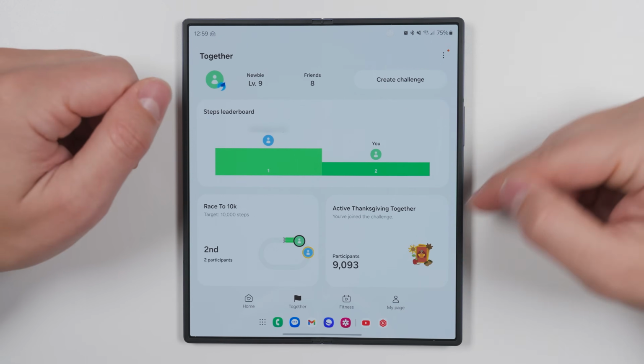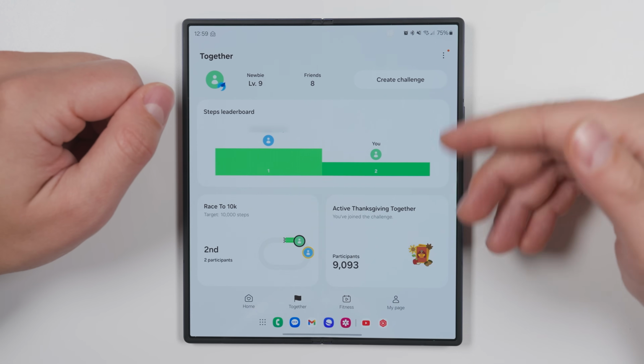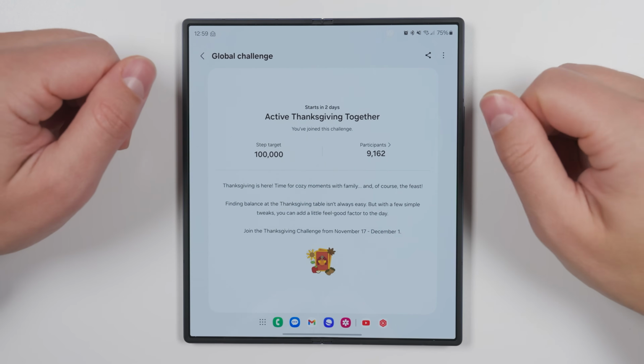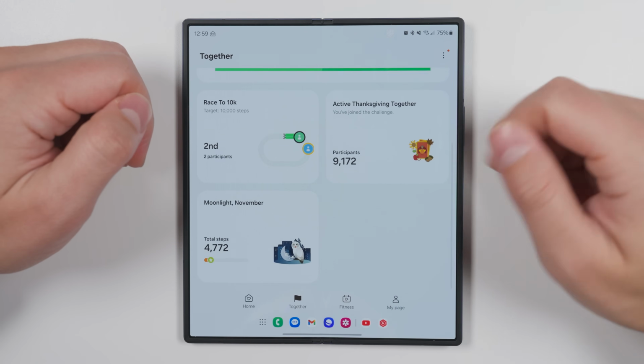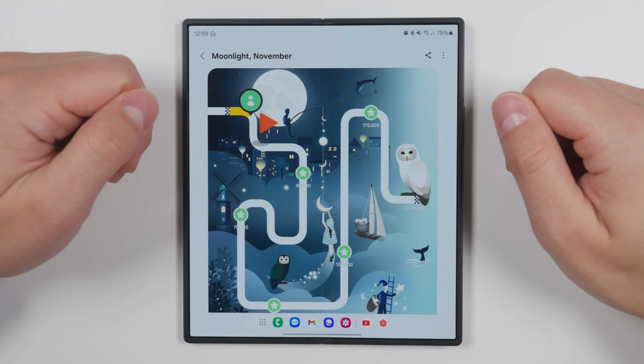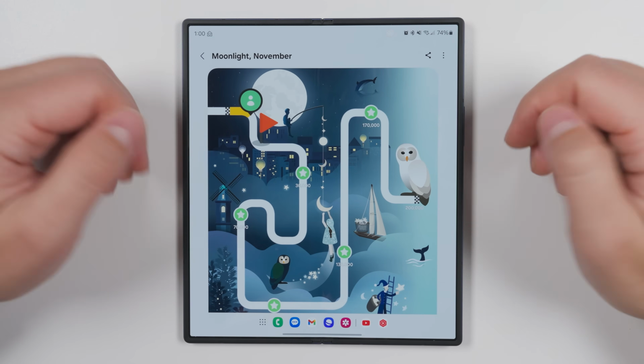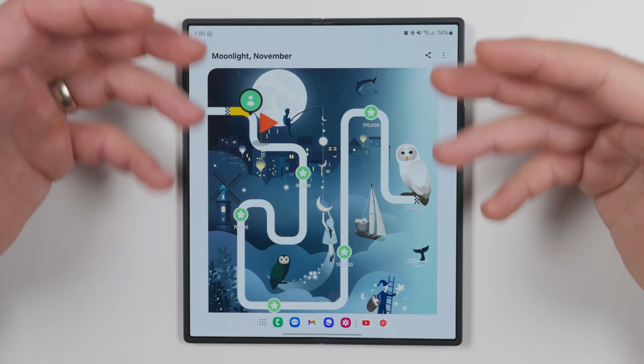Back on the main page, you may also see special challenges that Samsung creates, and if you tap one of them, you can join that specific challenge. And if I back out of here and scroll down further, you'll see the monthly challenges. And the monthly challenges have these markers, and if you pass those, you get experience points. And if you get enough experience points, you'll level up.